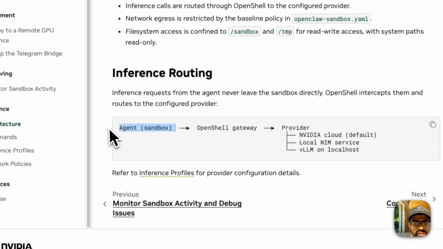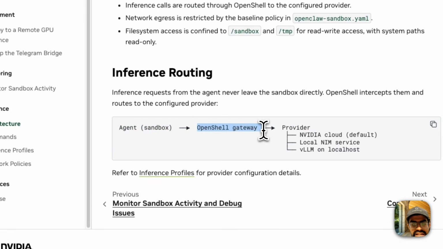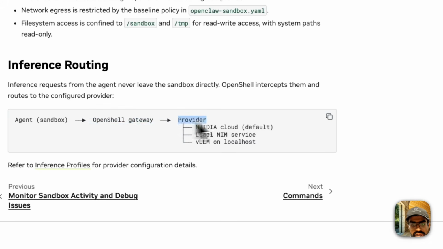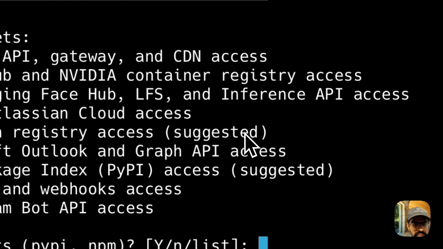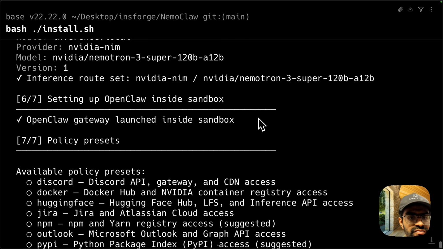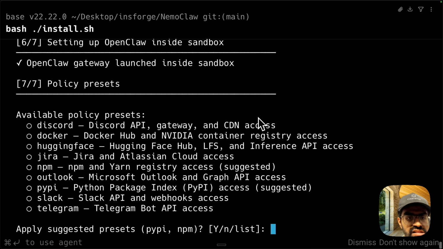The agent will run in the sandbox, and then we have the OpenShell gateway, which allows you to connect it to your external inference. By default it is the NVIDIA cloud, for which you can sign up and get the API key, or you have vLLM or even Ollama. So here we have now set up OpenClaw inside of the sandbox.